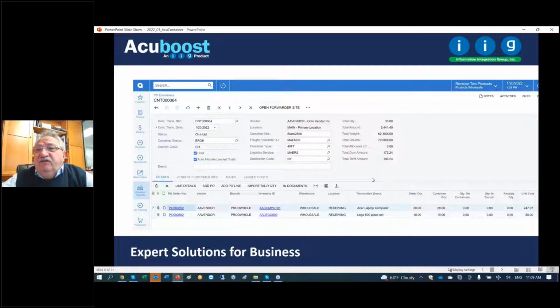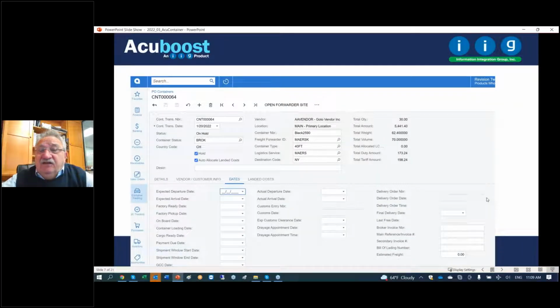Notice we allow you to track the activity for the container. So attachments, if you have the different documents, broker documents that you want to track for that container, we let you enter and store them there.